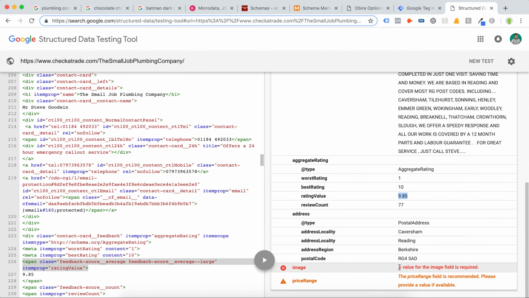From here you can see that they haven't used an image field within the local business, which is what we added our logo to, and that seems to be a required field. You can see that it will still pull the data back, but realistically you want to make sure you've got as much data in there as possible. And then also price range. Again, that was the pound and the dollar sign that I spoke about before. They haven't included it here, and you just want to try and include it if you can.